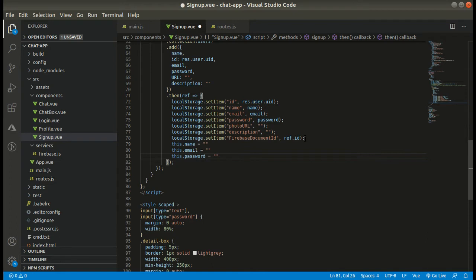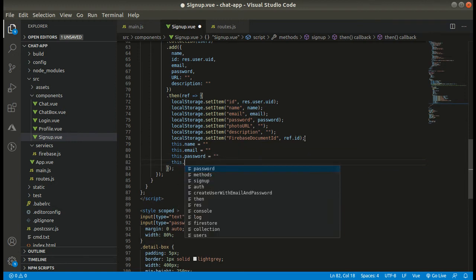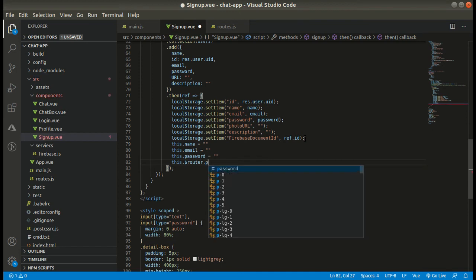Okay, now once we get the positive response, we can simply route to the chat component. So the syntax is this.$router.push and the name of the component, I mean to say the path.